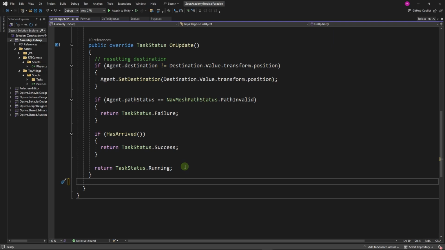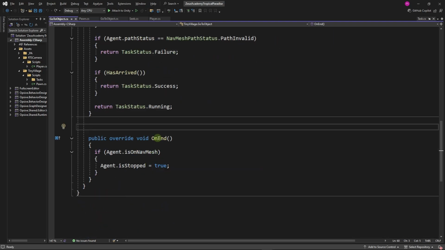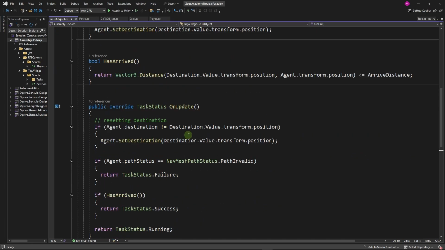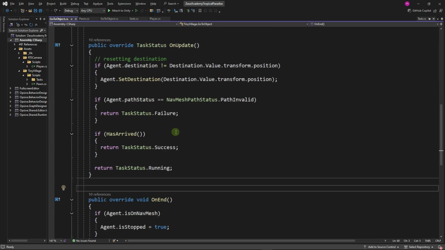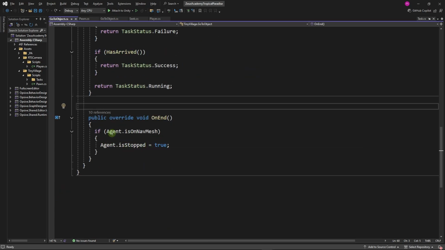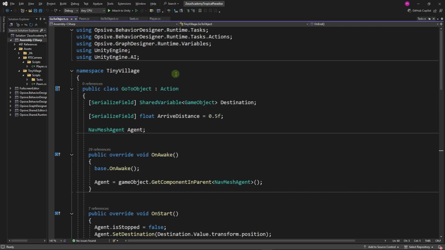And finally, let's implement the onEnd method. So this onEnd is the opposite of onStart. When the behavior tree reaches your task, it will call onStart and will start calling this onUpdate every frame. Then when the behavior tree is ready to move on from your task, it will first call the onEnd method. So in the onEnd method, we'll say if agent is on the NavMesh, then we're going to set isStopped to true.